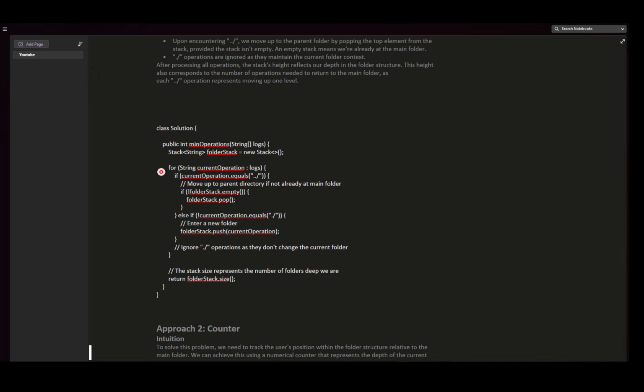I will start a for loop and go through each log. Whenever we encounter the backtracking operation, dot dot, if the current operation is equal to going back, then we have to move back. We have to add a base condition that the stack should not be empty, because if it is empty, we can return zero itself. Nothing to do with that. And if the stack contains any elements, we can pop that element.